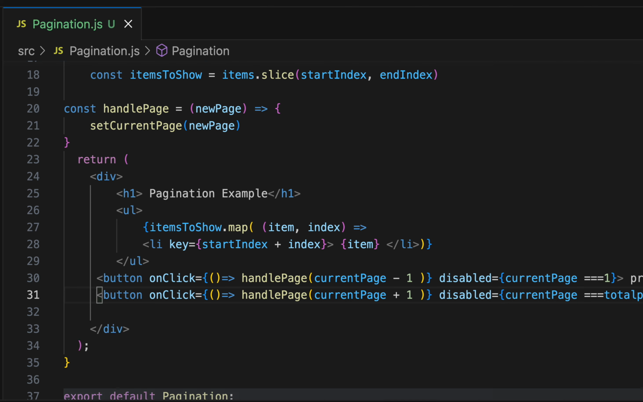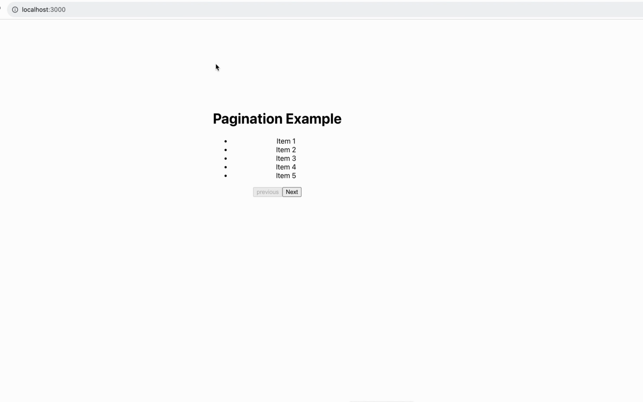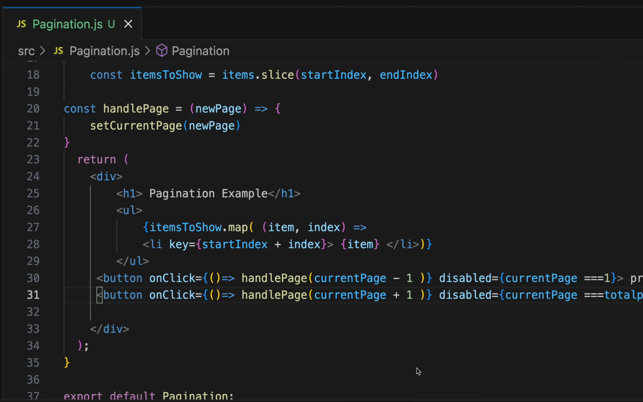Okay, so let's go ahead and see this now. Let's refresh it. 5, 10, 15, 20. Okay, this is disabled now. Similarly 5, 10, 15. Okay, good job. This is done. So let's again revise this.